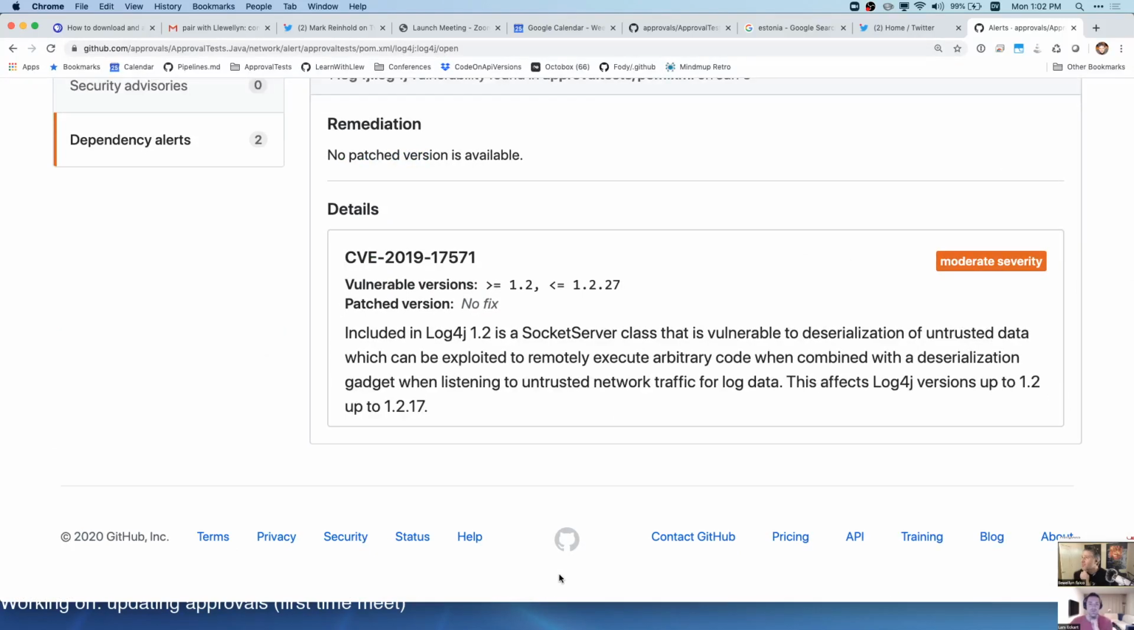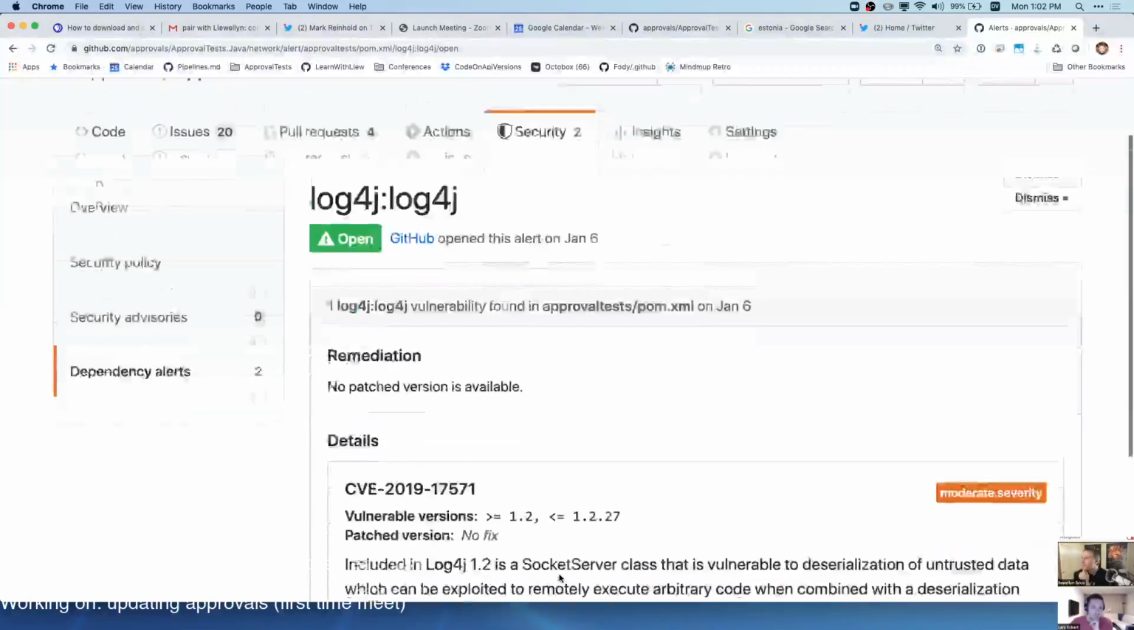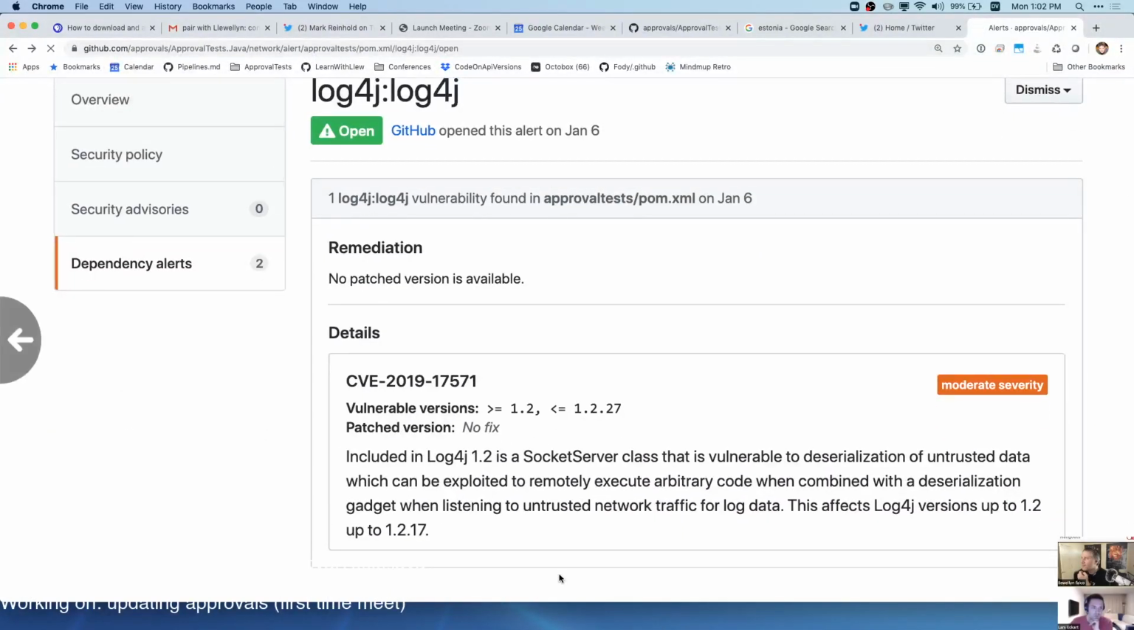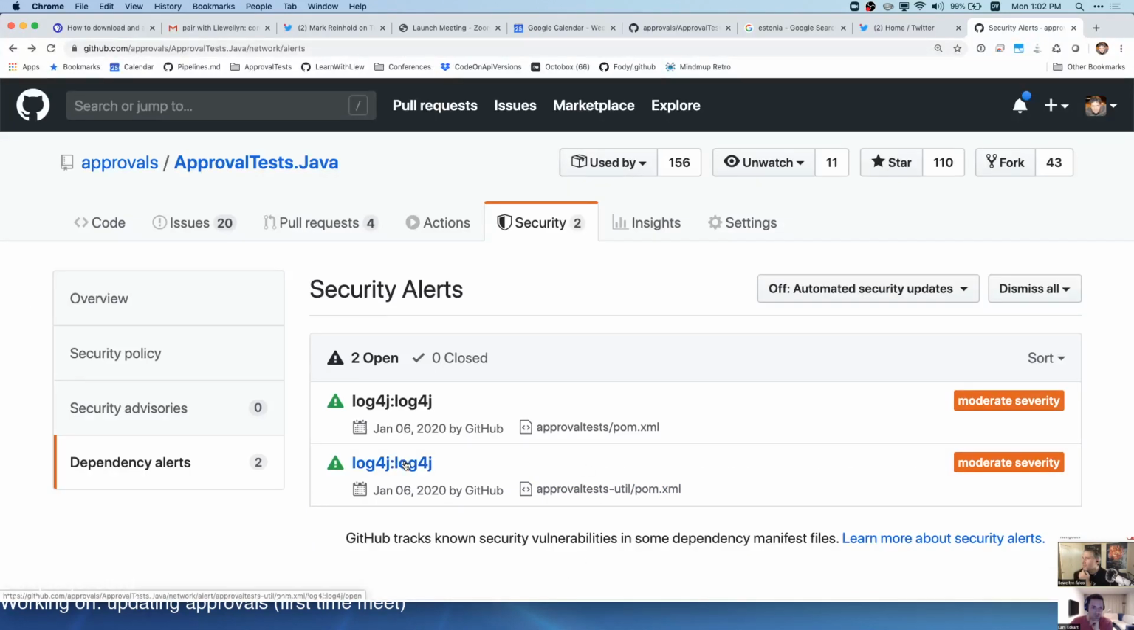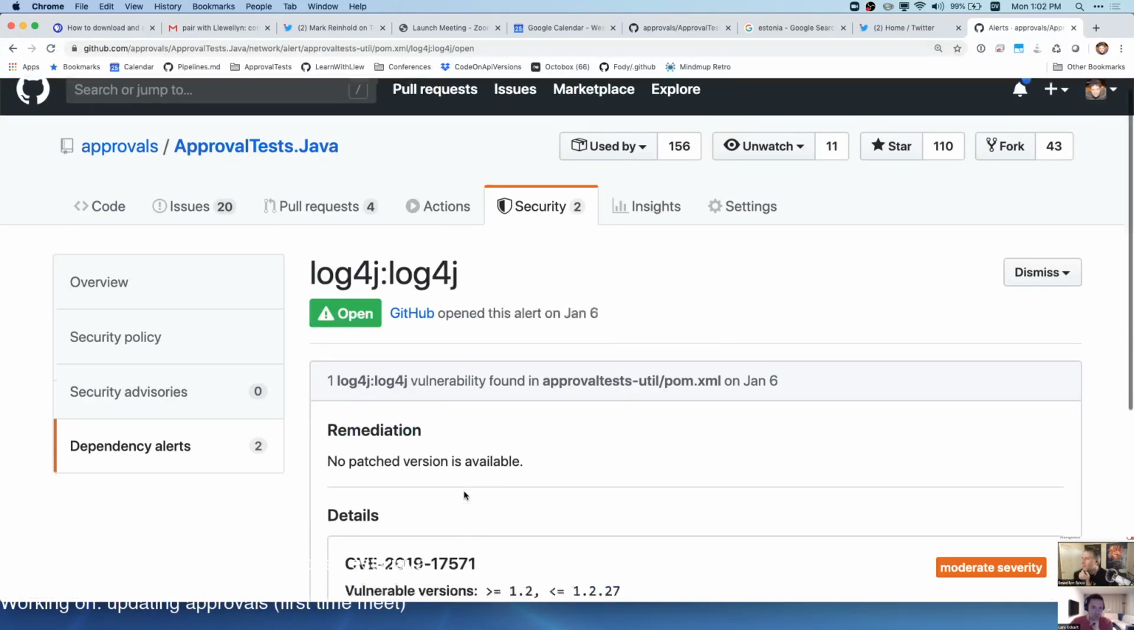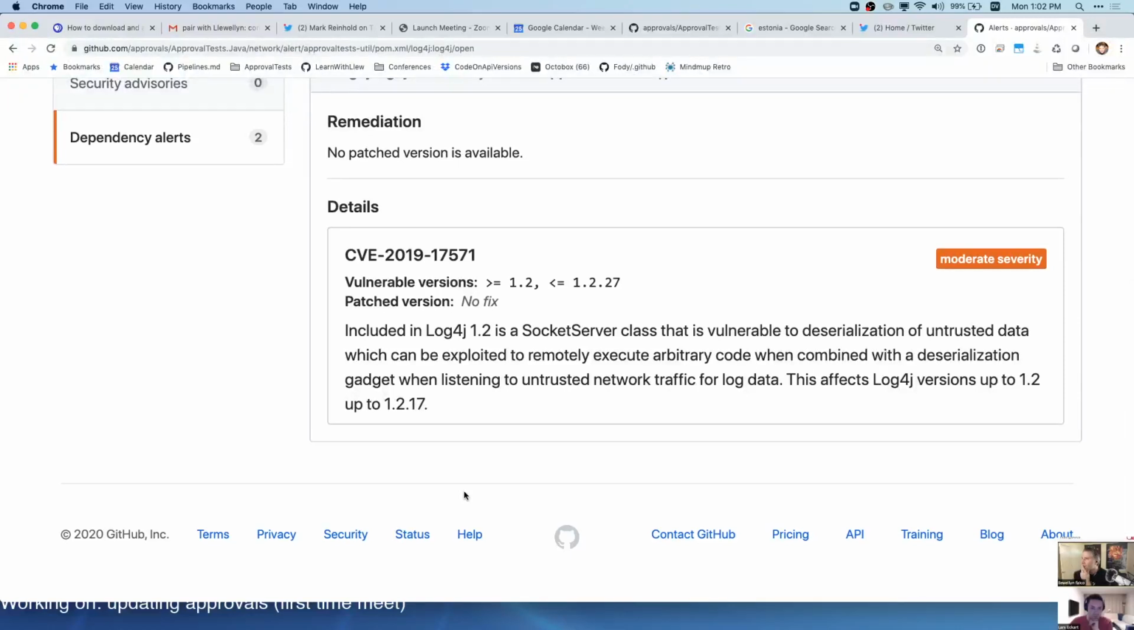No patch version is available. No patch version is available. Okay, so we're just going to leave those. Where did you see those?